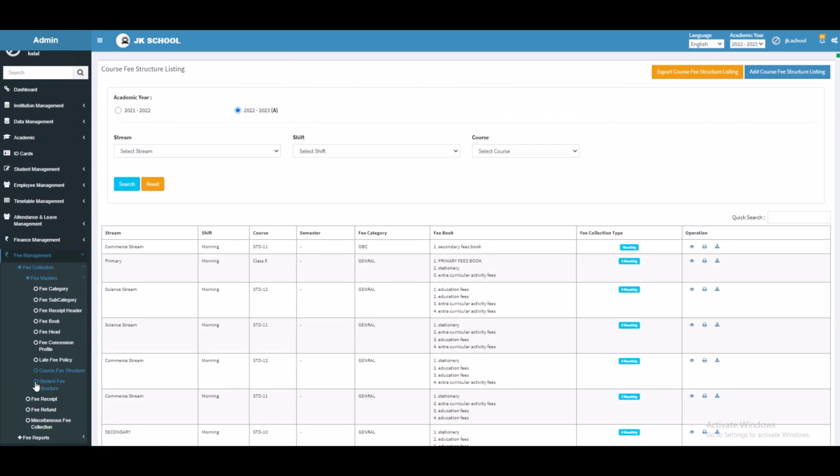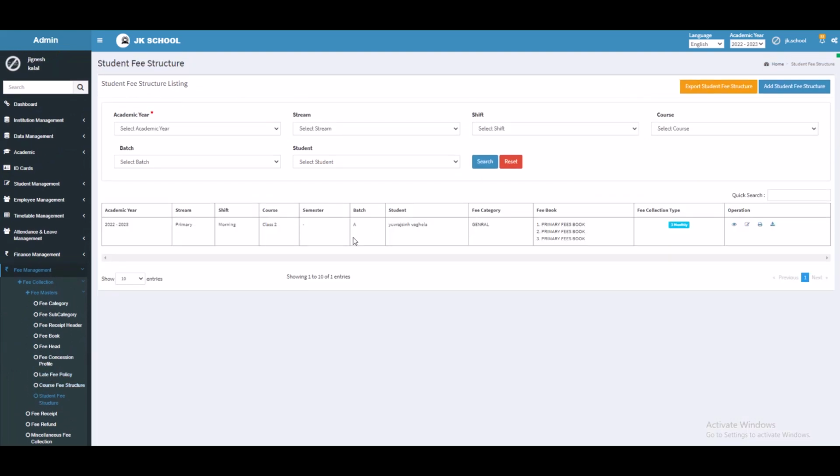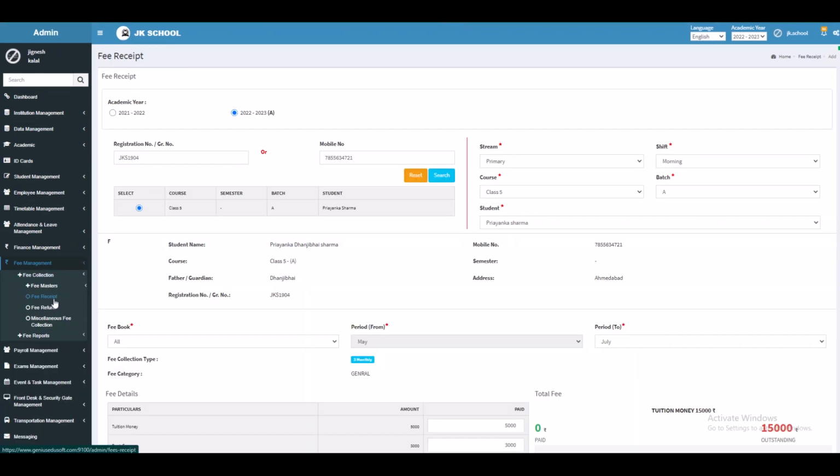Create a student-wise fee structure by just selecting a department, shift, class, section, and the student for whom we are creating a fee structure. Get details for fee receipts according to the academic year you select, which means you can see details about the paid and advance fee payments.